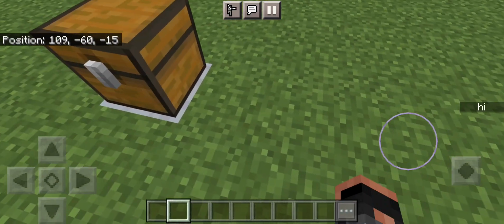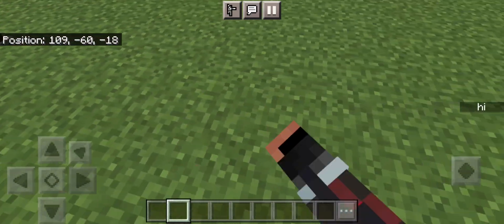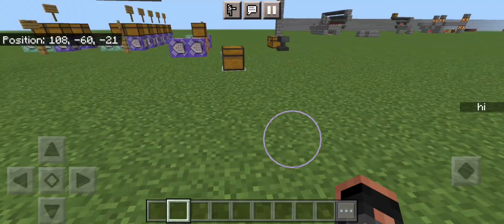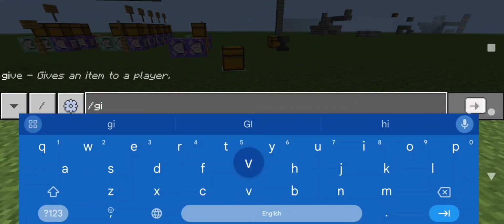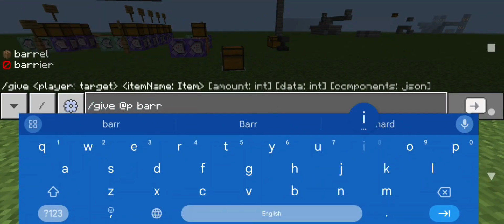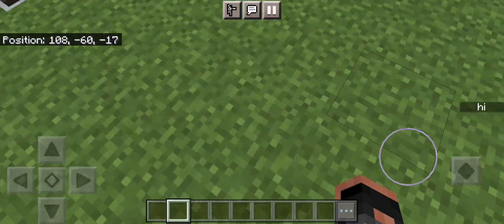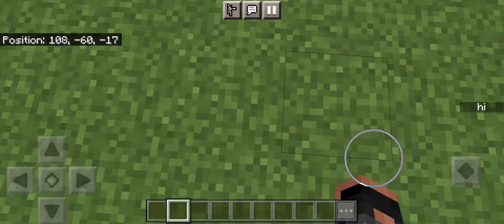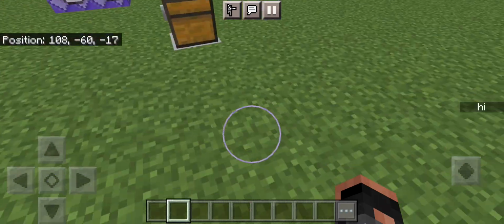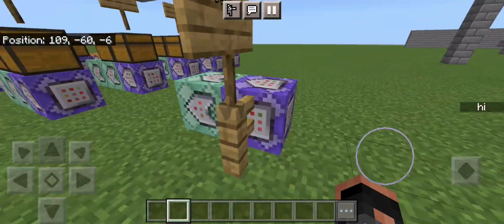So if we go 1, 2, 3, 4, 5, 6, this should be the 7th block. /give player barrier. It won't take the barrier till I hop into the 6 blocks. And whenever you walk close to it, for some reason it has a little bit of delay, but still it works.